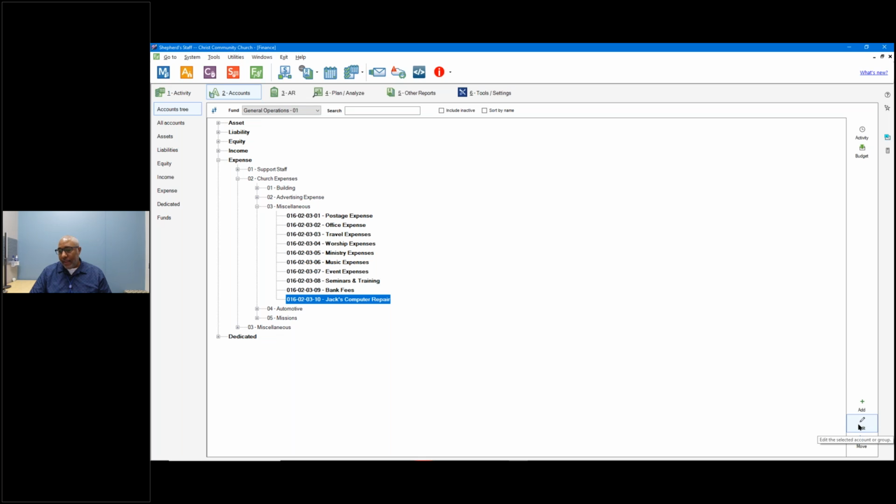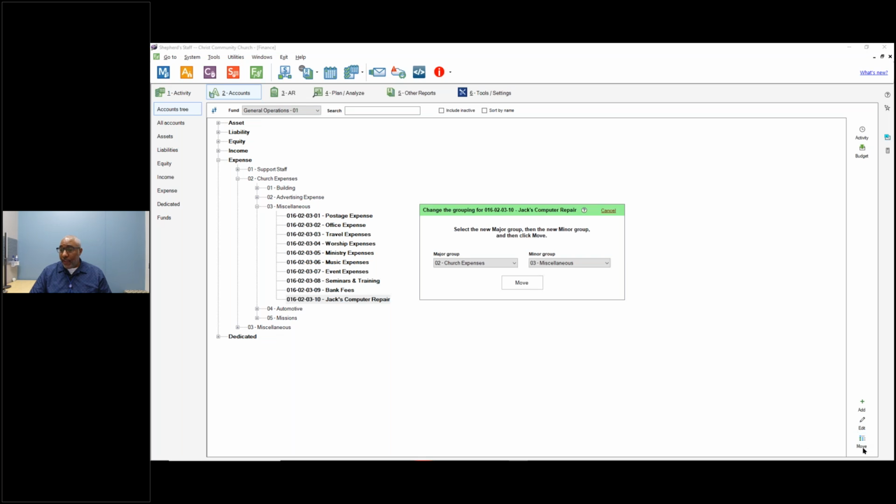If I need to edit, I can edit. I can also move accounts as well. So when I'm inside the tree, I can click on the account, click on move, and I can move this account to a different major group, and I can move this account to a different minor group. So if I wanted to say, hey, I really want this under support staff, and I want this under support expenses, I could then move this account to that different major group and that different minor group.